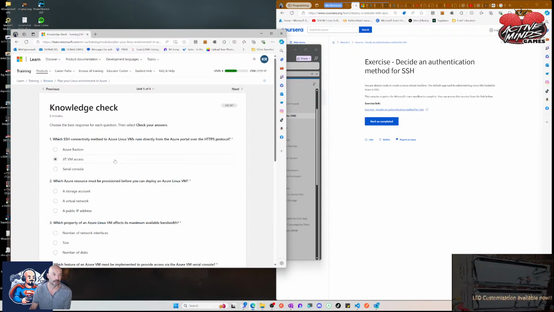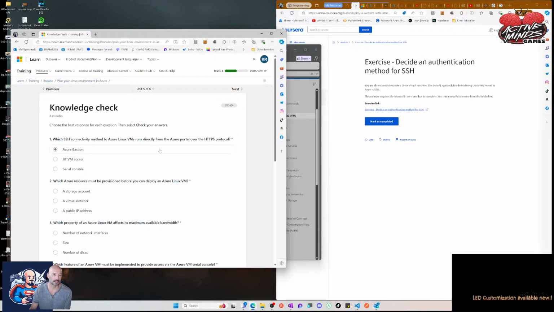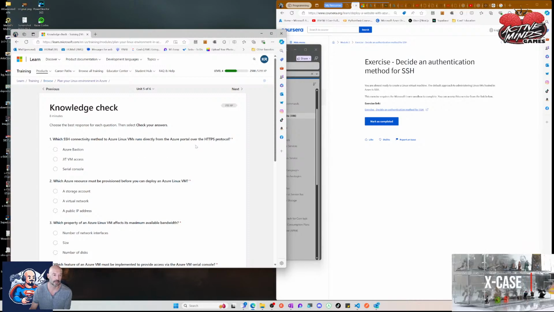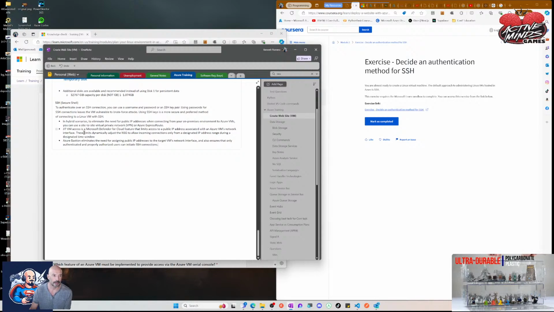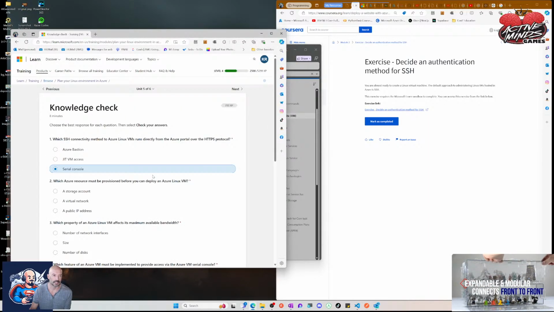All right, which SSH connector method runs directly from the Azure portal over the HTTPS protocol? Probably the serial console, because Azure Bastion and JIT seem to be services. Well, let's go see what my notes said. Did I actually keep those? Hybrid scenario to eliminate the need for IP addresses. Using password key pair. Using SSH is the more secure and preferred method. So these are extra. I would think it must just be straight from the serial console.